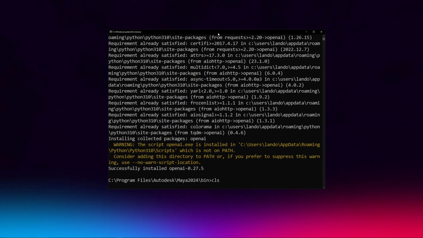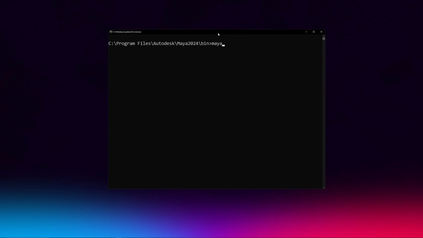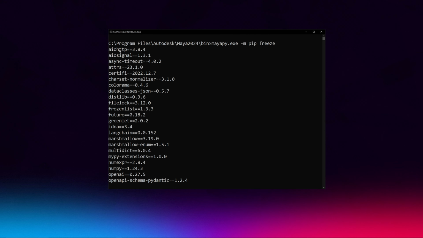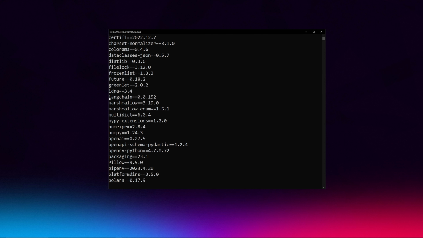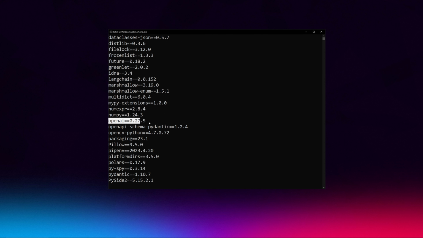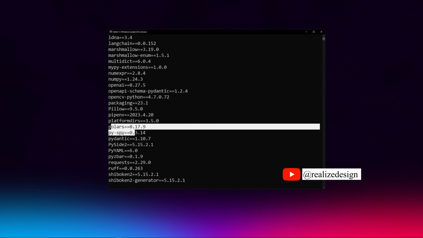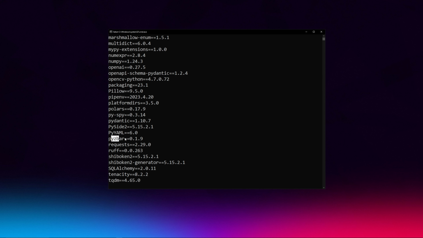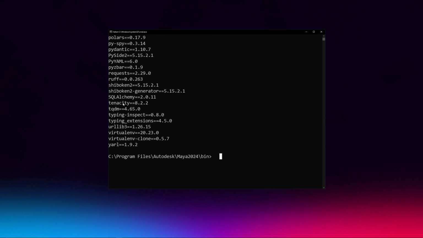Cool. So that completed. We can test to see what other things we have in here with a pip freeze. Most of these come with Maya already. However, I've added a few in here like LangChain, OpenAI as we just did, OpenCV, Pillow, Polars, SciPy, PyZbar for QR codes, and Ruff.